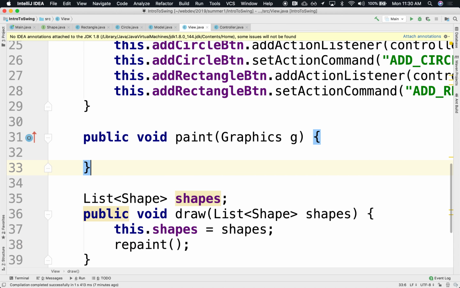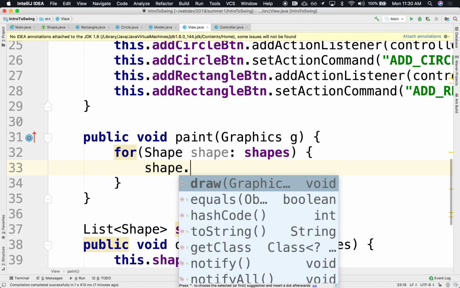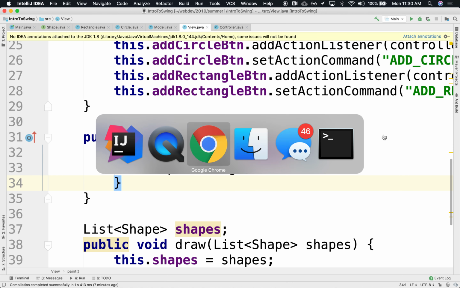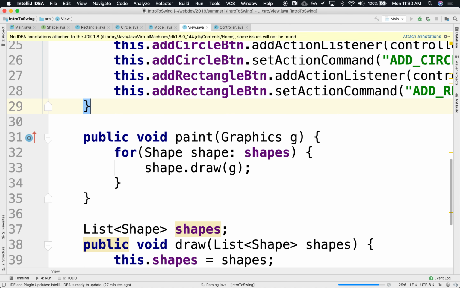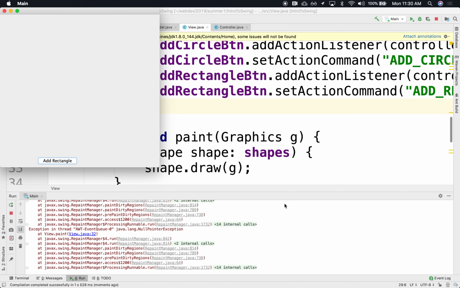Repaint will call paint whenever the next cycle is available for the UI to render itself. And here we could go just iterating over these. So we'd say for shape in shapes, you would call shape.draw and pass it the graphics instance to paint itself. So let's see if this blows up. It blew up. All right, so let's leave this and finish this up tomorrow.